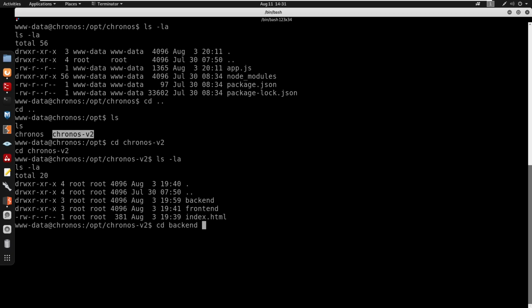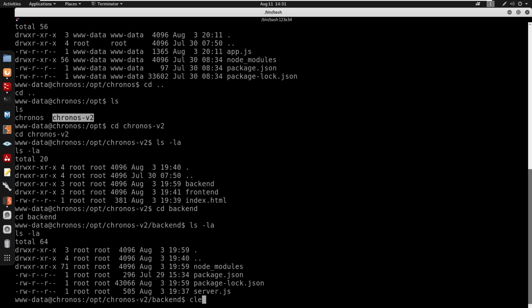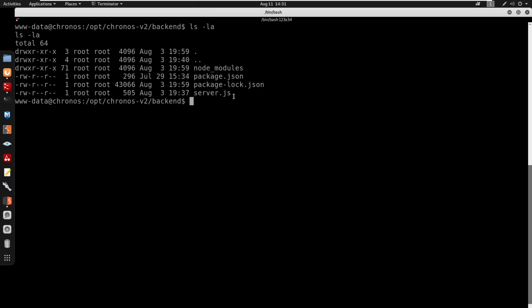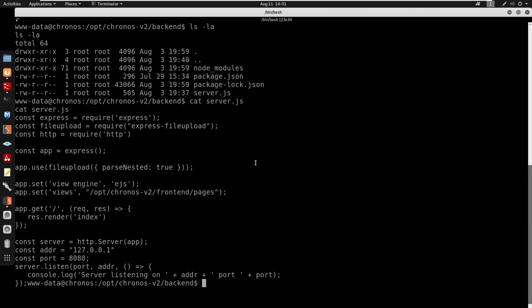So let's go to backend and see what is in here. Here we do have a server.js. So we'll cat the server.js. Looking at this, you do see that we do have an express file upload. And it does seem like it's stored in the file upload on 127.0.0.1, which is localhost on port 8080.